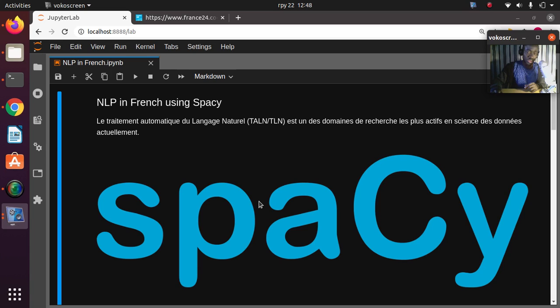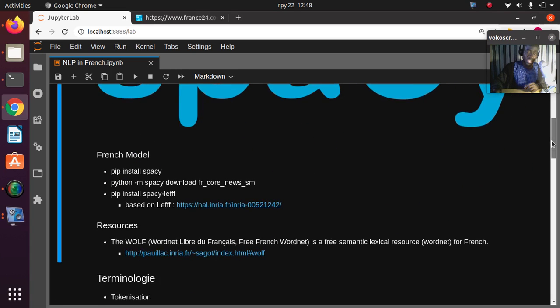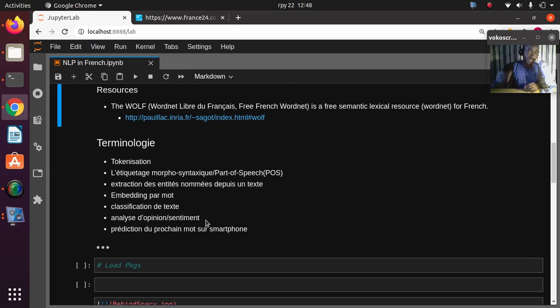By the end of this tutorial, I'll be trying to see how to do some of the basic stuff in Spacy using the French model. So we're trying to see how to work with tokenization, right? Tokenization. Trying to see how to work with part of speech tagging. Trying to see how to extract entities from text, that is NER. To do embedding par mot, that is word embeddings, and then later in the future we try and see how to do classification de texte, that is text classification, as well as analyze the opinion, which is sentiment analysis, and then further in the future we try and do some machine learning activity. So let's see how to work with this wonderful package.